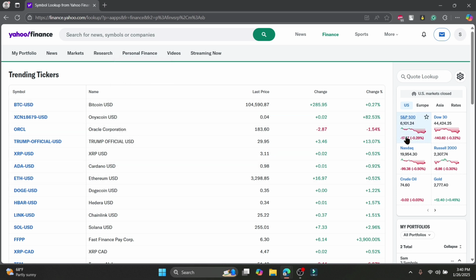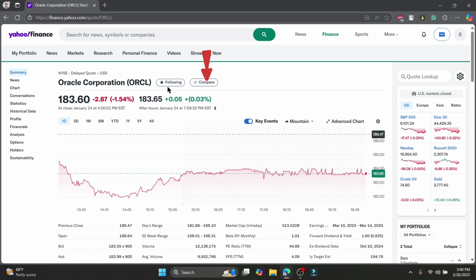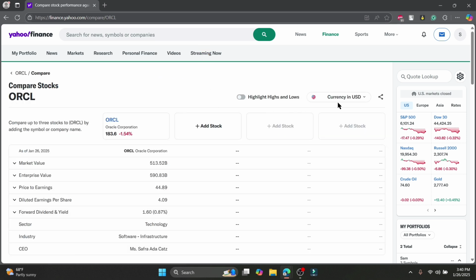So as you can see, these number of shares are here. I'm just going to go ahead and click on this one over here. And I'm going to click on compare, which you see right next to following. As soon as I tap on compare, I need to search for a stock.